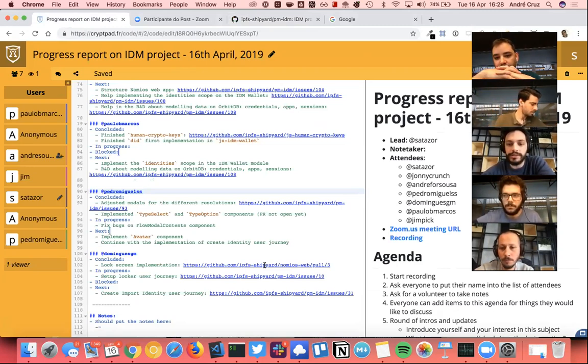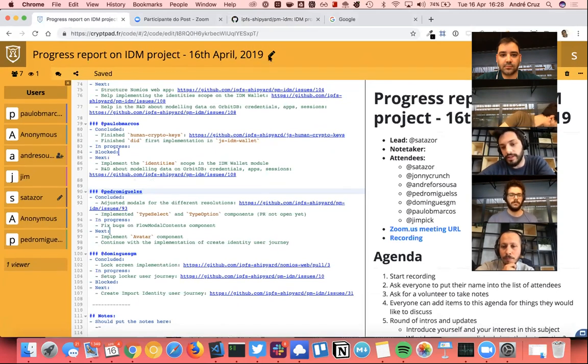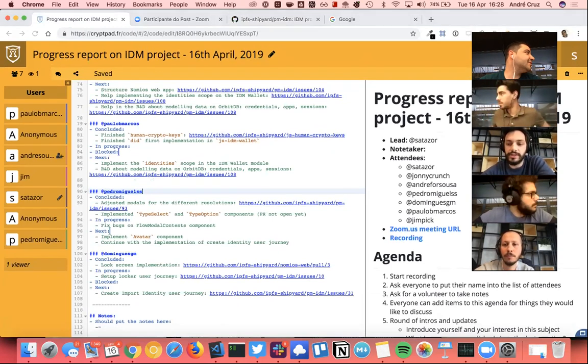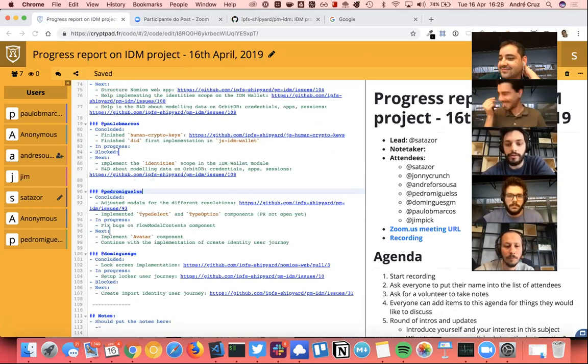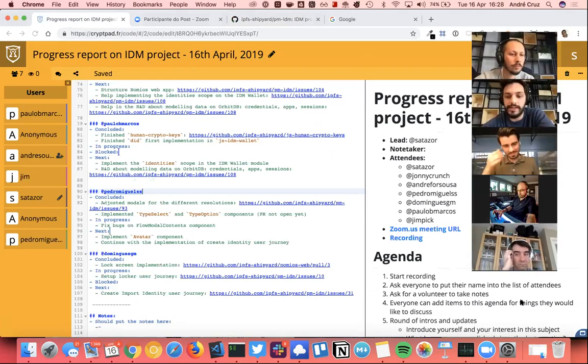What I am currently doing is fixing some bugs on the flow model contents component. I will try to do this as soon as possible so that I can keep going with the implementation of the create identity user journey. That was what I was doing previously, and I need to keep going with that. I will also implement the avatar component, which I will also need on the create identity user journey. And that's it for me. Any questions?